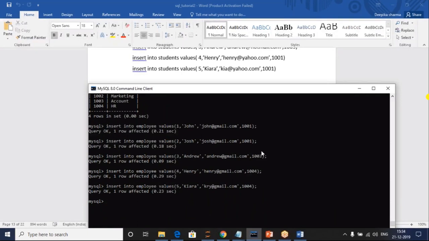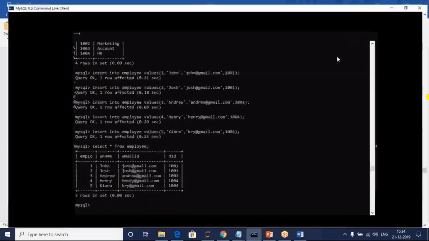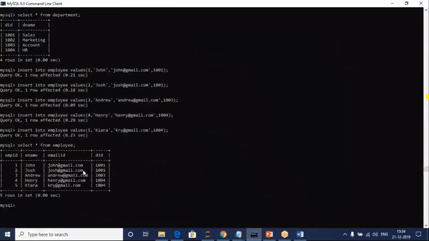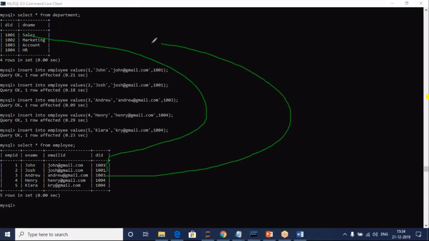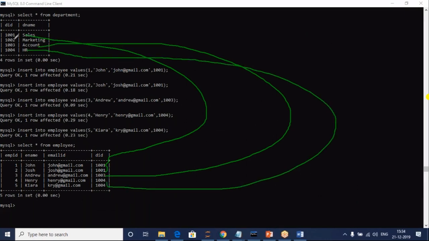Okay, this much is there. Now I'm writing select star from employee. That's done for today. This one is the data. You can see 1, 1, 3, and 4, but no one is for the marketing department.